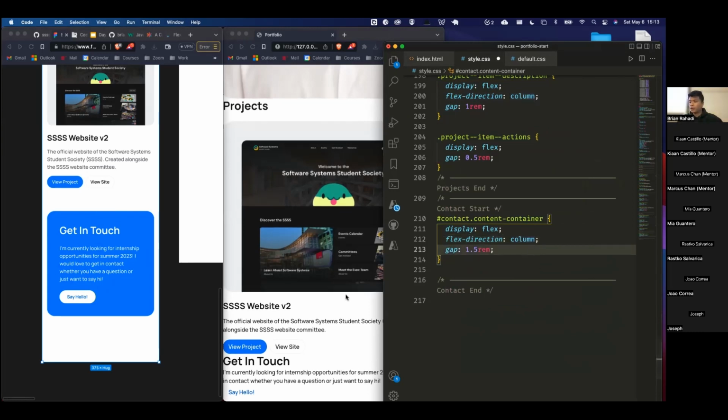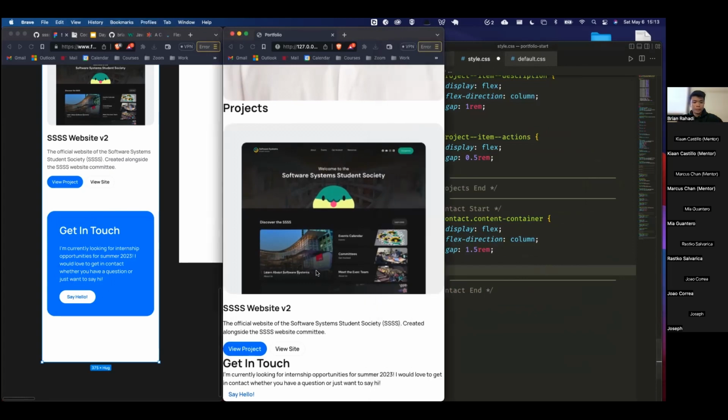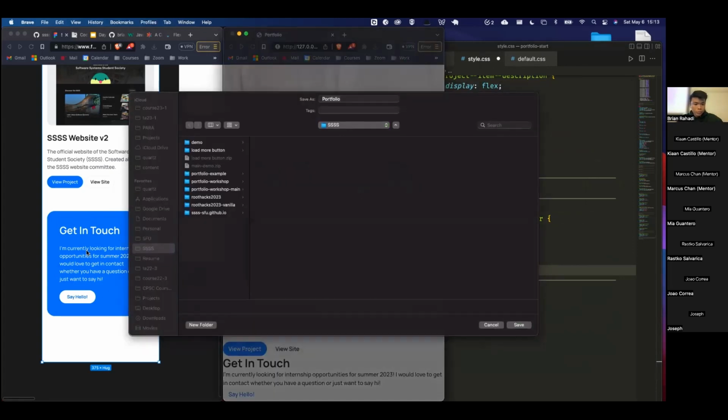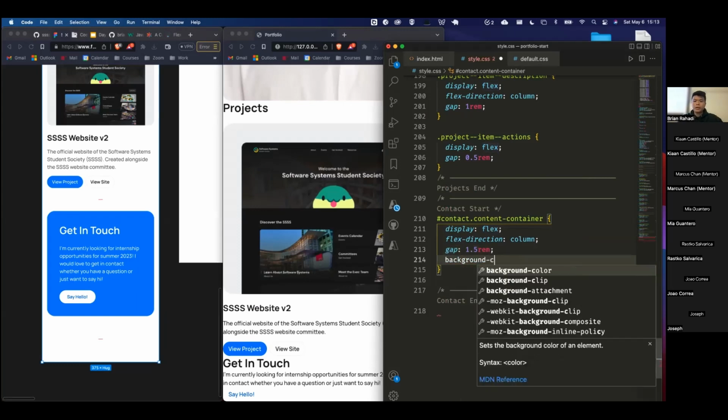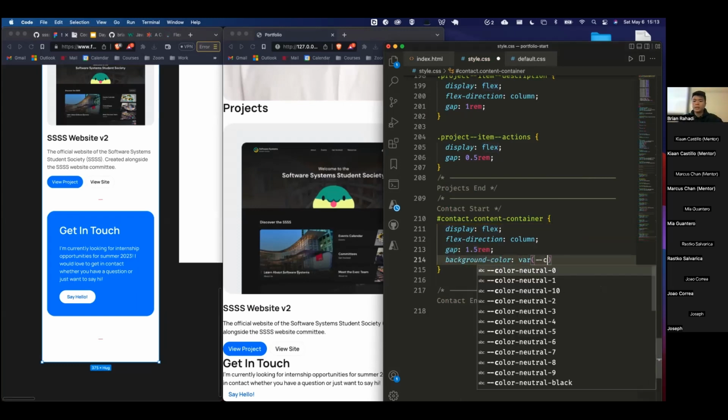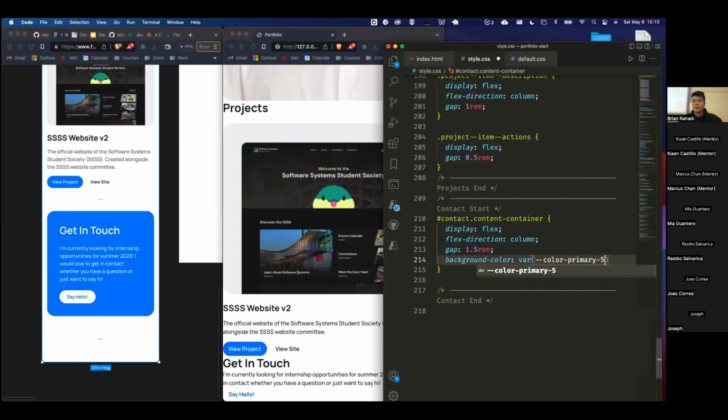So gap 1.5 rem, and then we want to have this background color, right? So we can try background color, and then if you inspect in Figma, this color is just color primary 5.